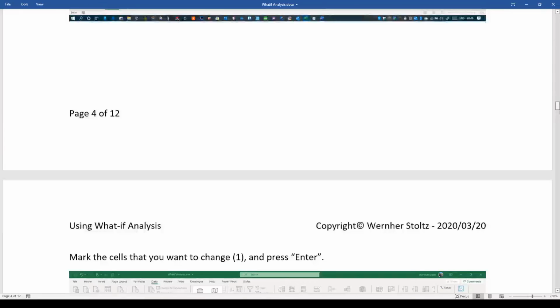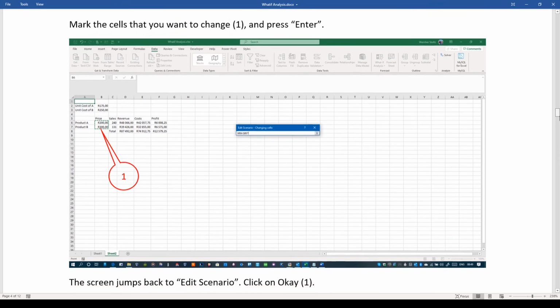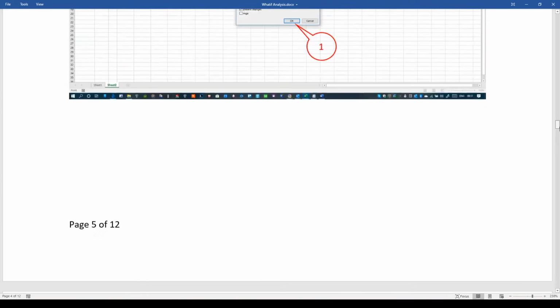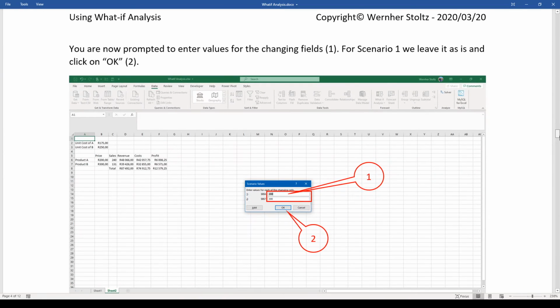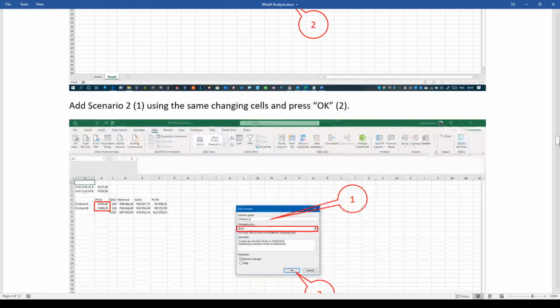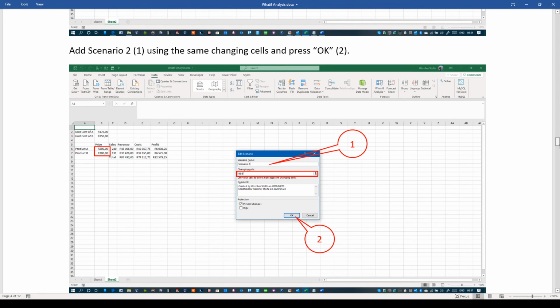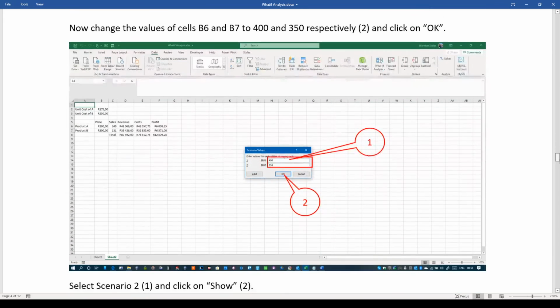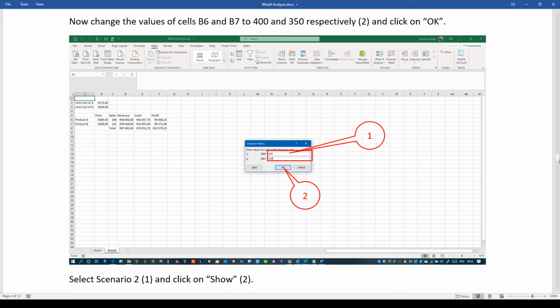So we've done scenario 1, we entered those values, then we said okay, there's the values we entered, and now we're going to add scenario 2, and we use the same changing cells, so we just press OK. We don't have to select those fields again, and then it's going to prompt us for the values again, and this time we type in 400 for the first value and 350 for the second value and press OK.